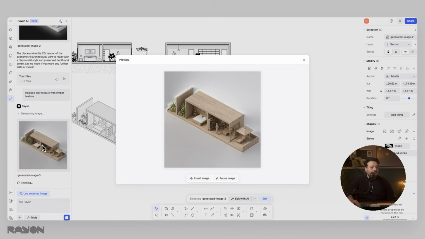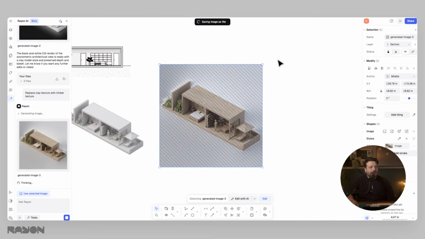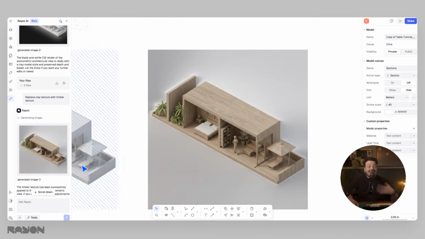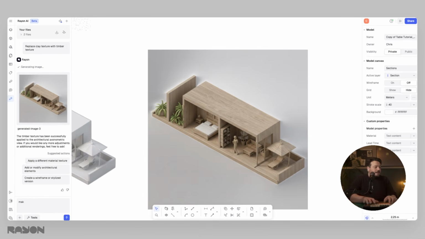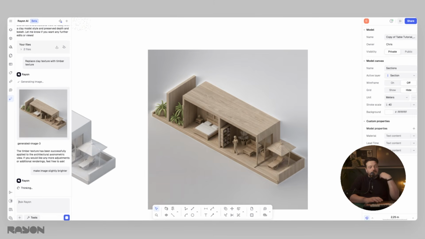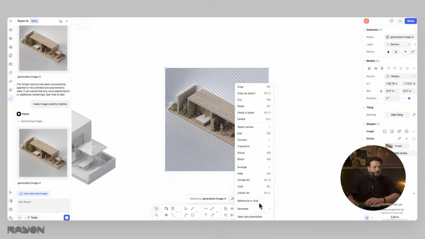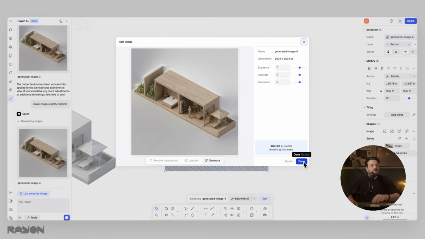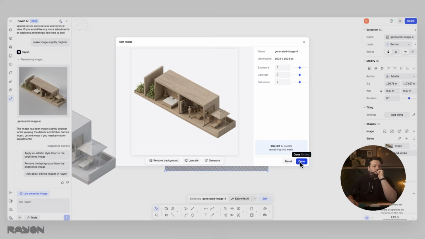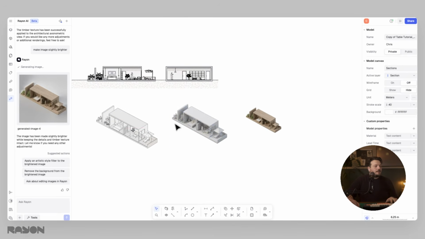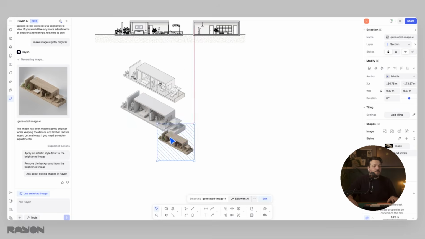Look at that. Again, I can insert it. I think that looks pretty good. You know, I can even do things like make image slightly brighter. So it will adjust that as well. There we go. I can insert that. Again, I can remove the background. There we go. And so we have those three elements.